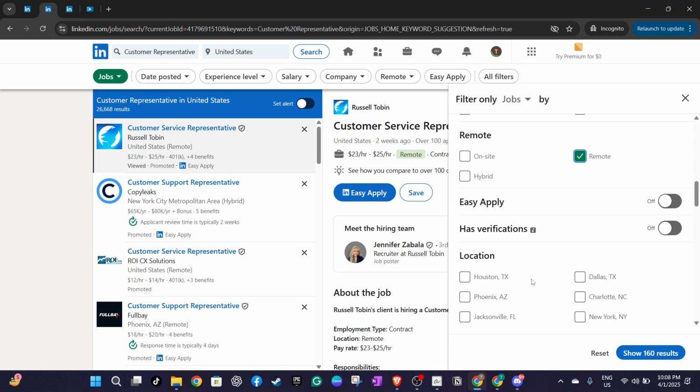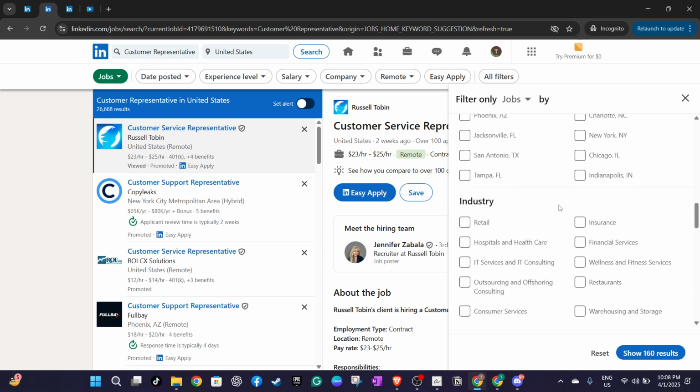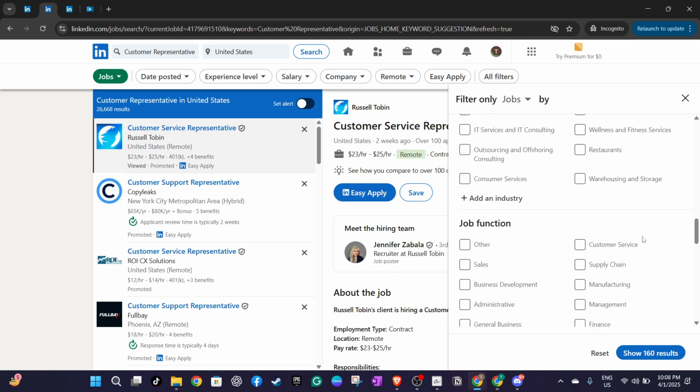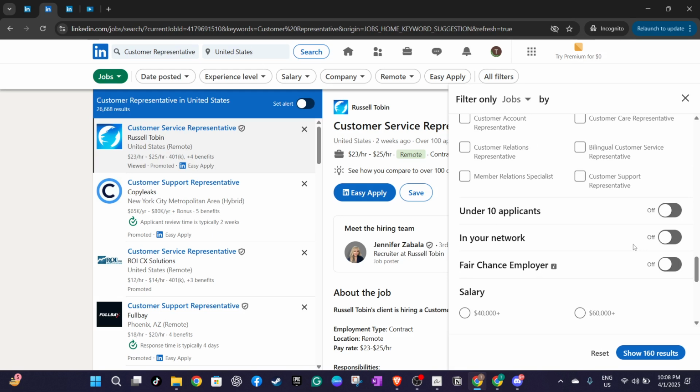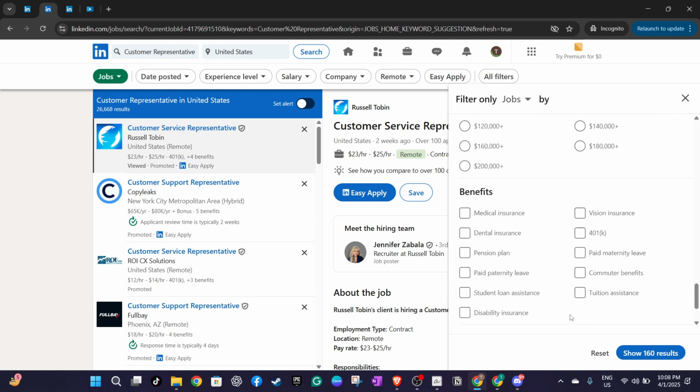Additionally, remember to search for job-related posts as well, not just the job listings themselves. Many companies post updates about openings or hiring events that might not be listed in the traditional job postings. This can be a goldmine for discovering new opportunities, and there you have it.